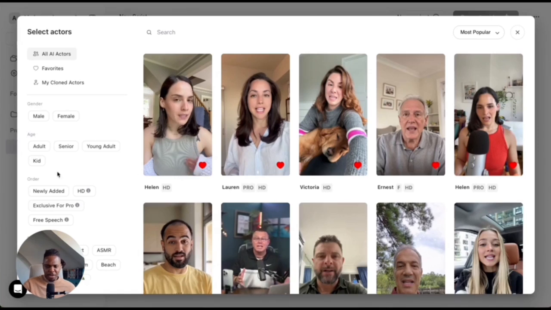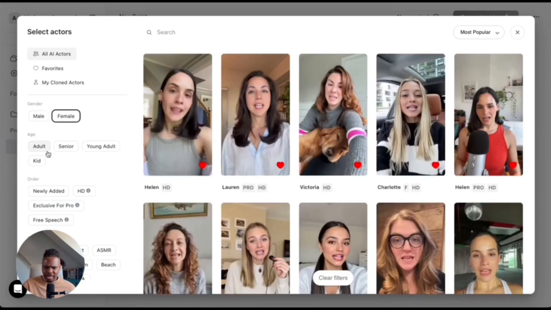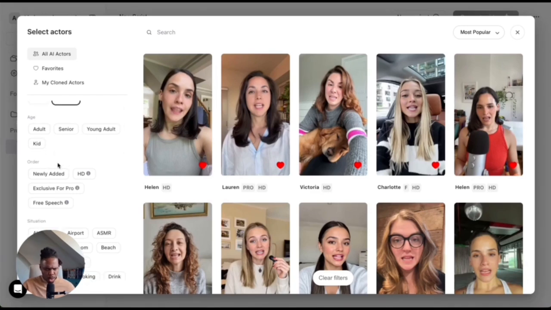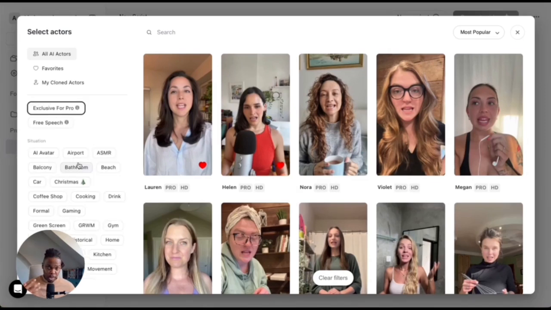Absolutely wild. When I first saw these, I seriously doubted that they were AI. If we focus towards the menu or the toolbar on the left-hand side, you can pick the gender. I can select the age: adult, senior, young adult, the order. So do I want a newly added actor, high definition? Do I want exclusive for pro? These tend to be the higher quality ones for pro users.